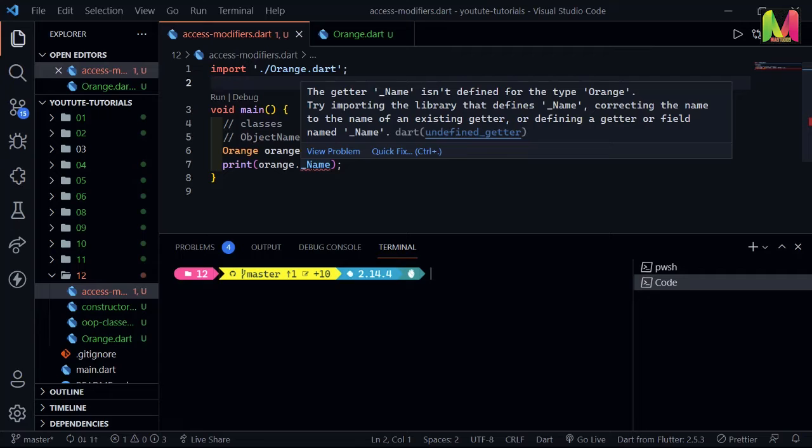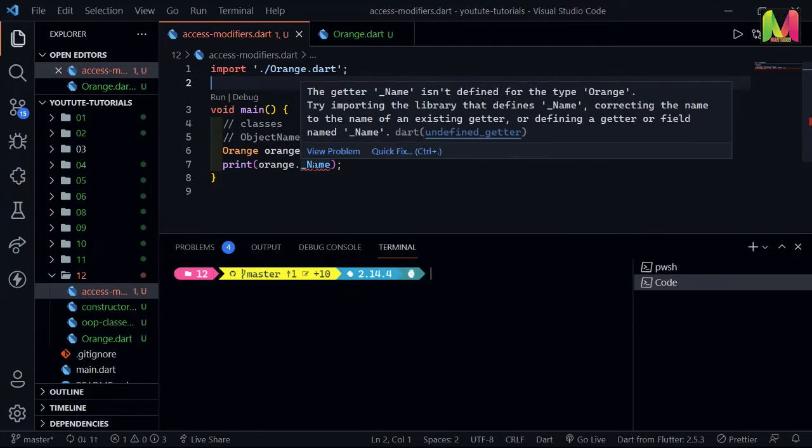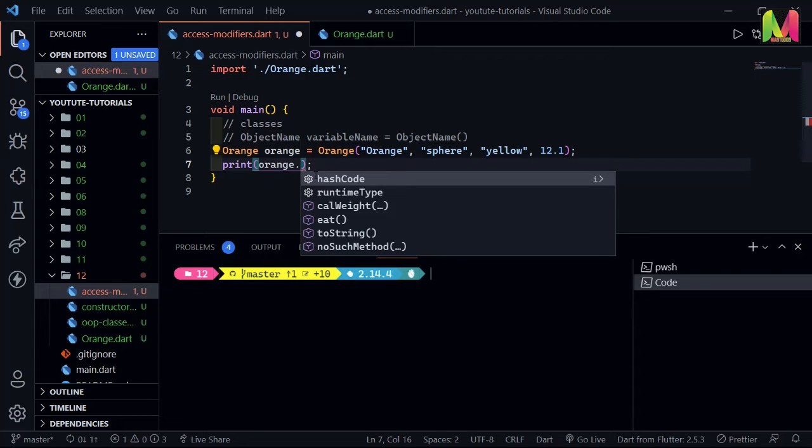This error continues to be here, and when you hover on it, it says the getter _name isn't defined for the type Orange. Try importing the library that defines the incorrect name, and some other stuff. You can't access this directly. However, if I change this to orange dot, I can get cow with it. Almost every object will have toString and noSuchMethod on it, but we don't concern ourselves with it.